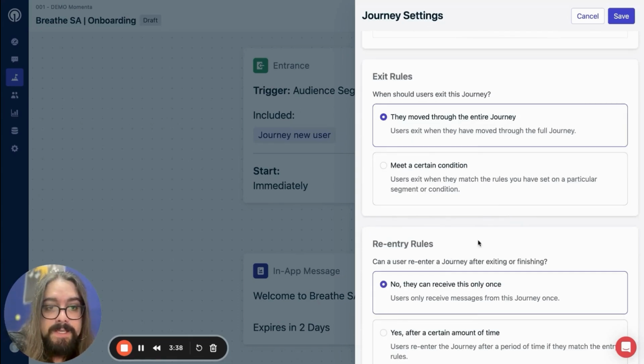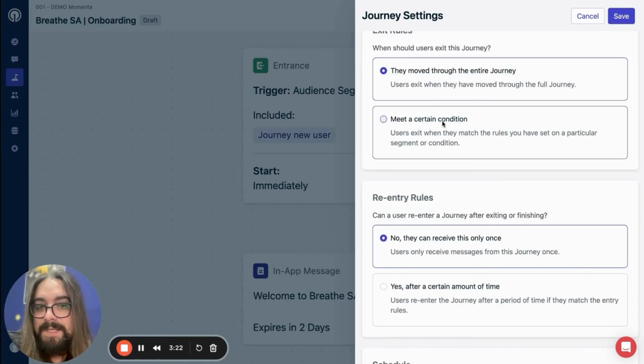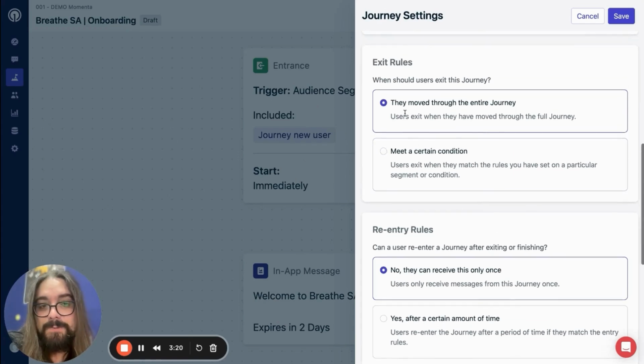Exit rules for this journey is as soon as they've moved through the entire journey, they will leave the journey. So in other words, we are onboarding users. We will only onboard users once, and then they will be placed into other journeys or whatever else we have set up on this platform. In our case, we can also say met a certain condition because we essentially want profile registration. So we can select one or the other and it wouldn't really matter.